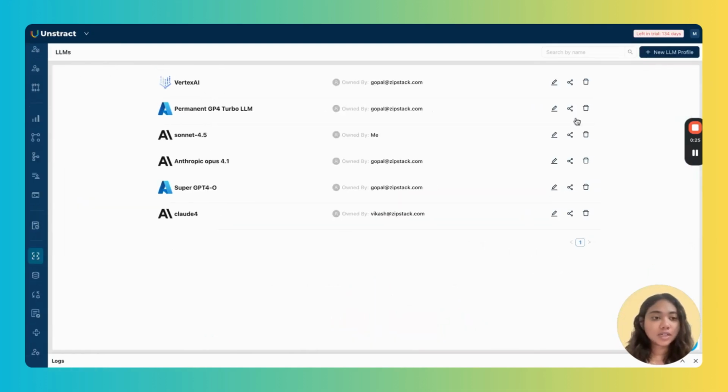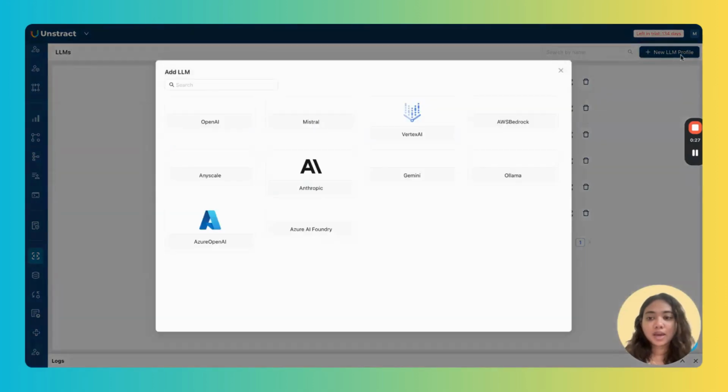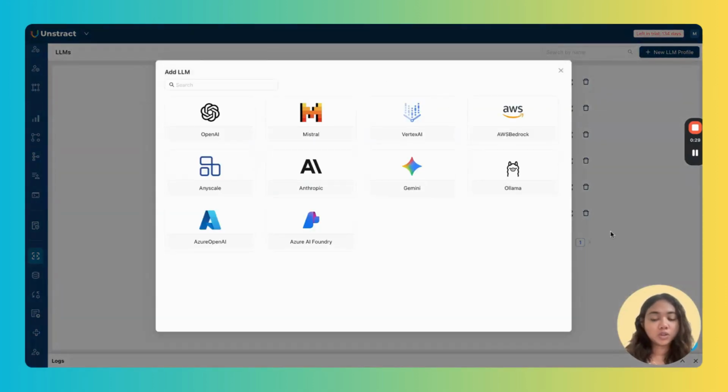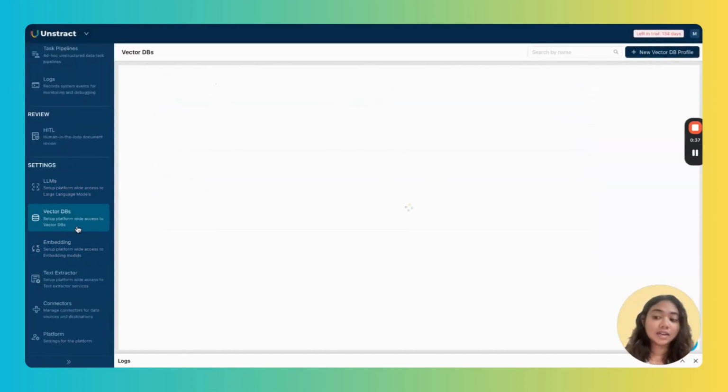Now, of course, Unstract is an LLM powered platform. So we have a couple of LLMs over here with which you can integrate. We have all the popular models available. And again, there are vector DBs to choose from, embedding models, and finally text extractors.